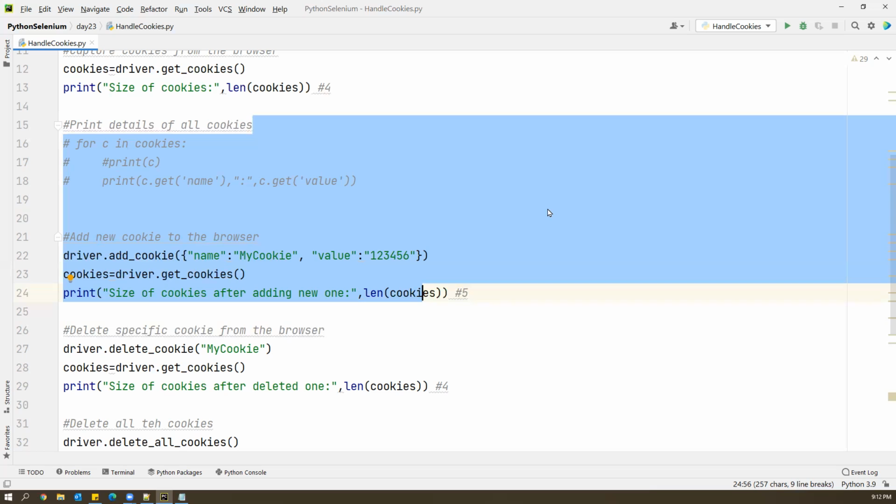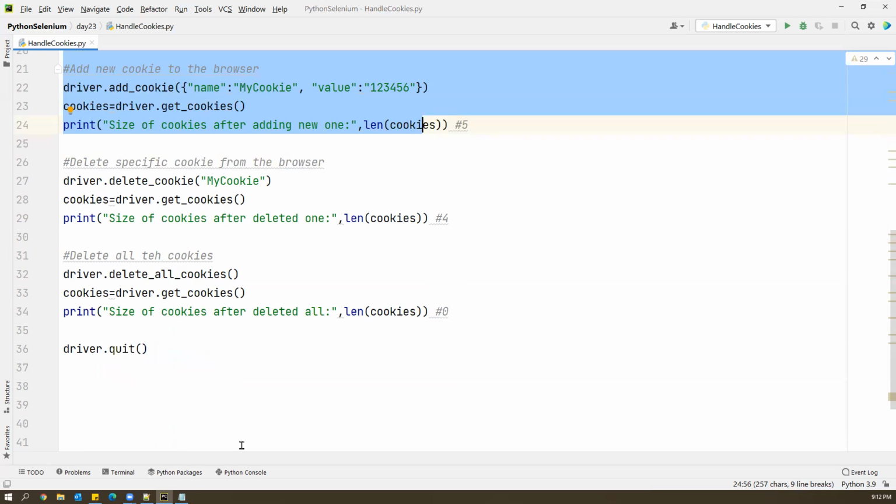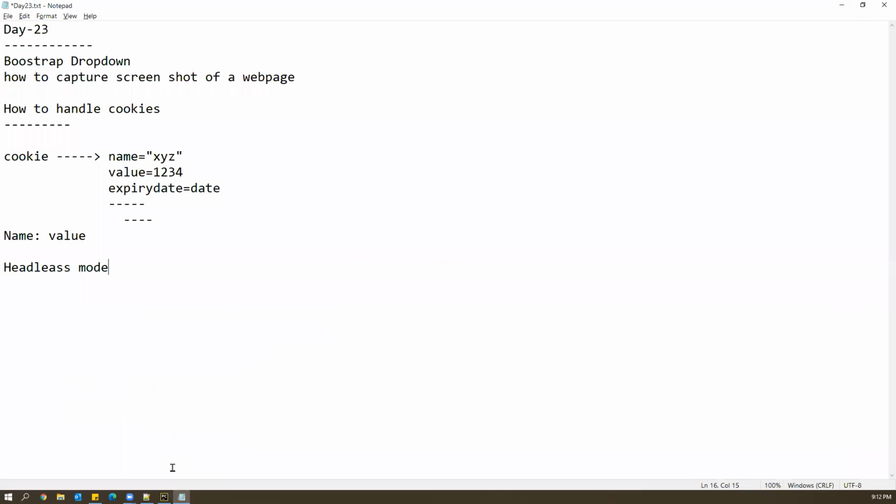Okay. So these are the two major advantages of headless mode of testing. One is we can do multiple tasks parallelly. The second one is execution will be very fast. So in that case, we can go with the headless mode of testing.